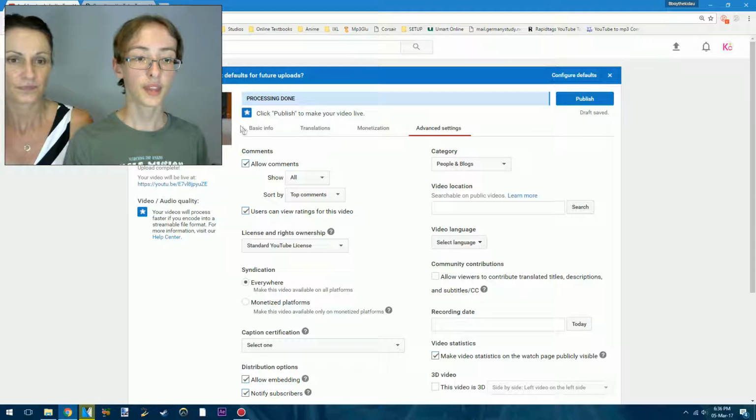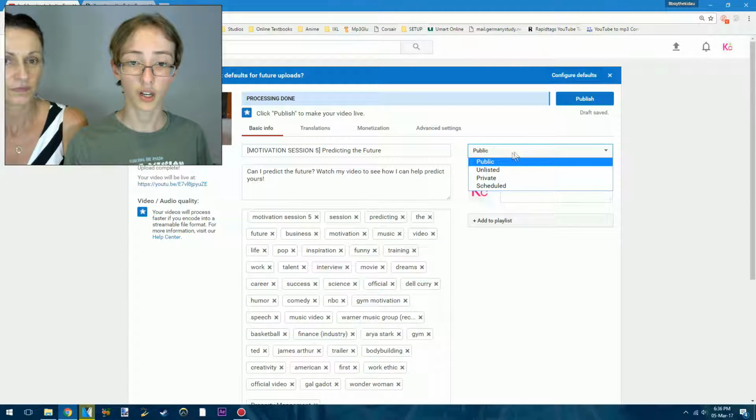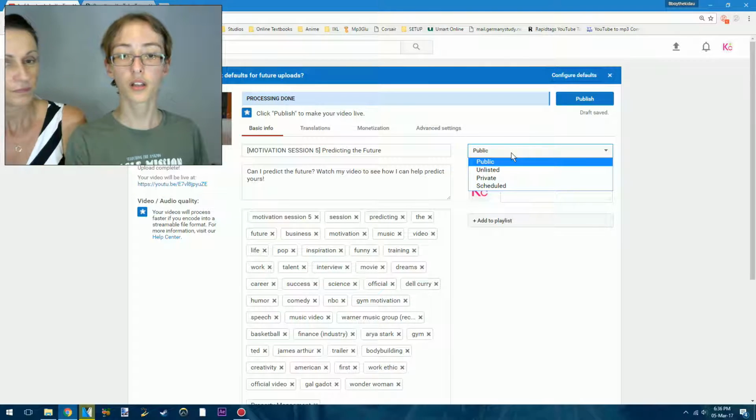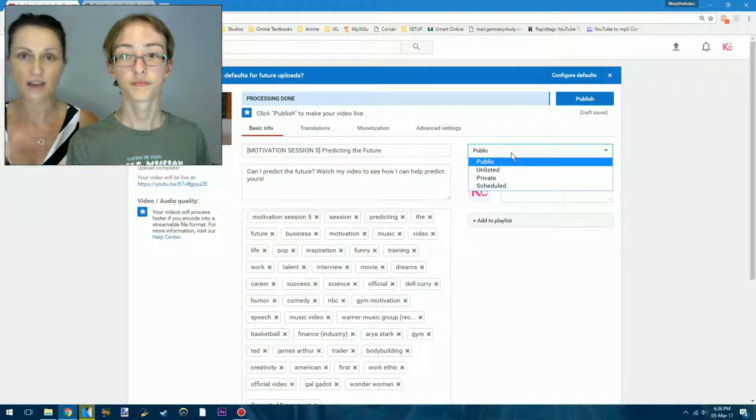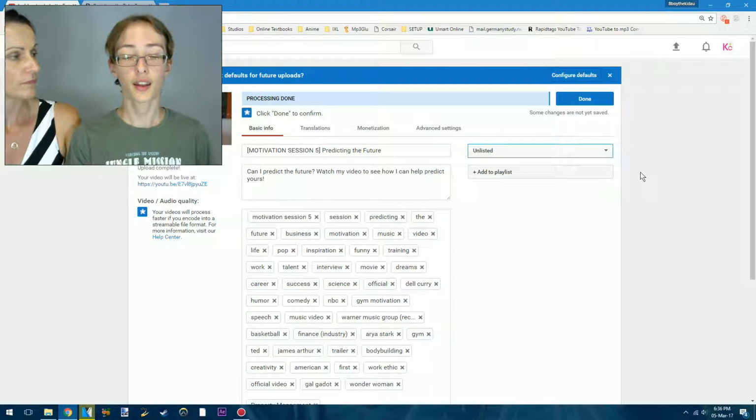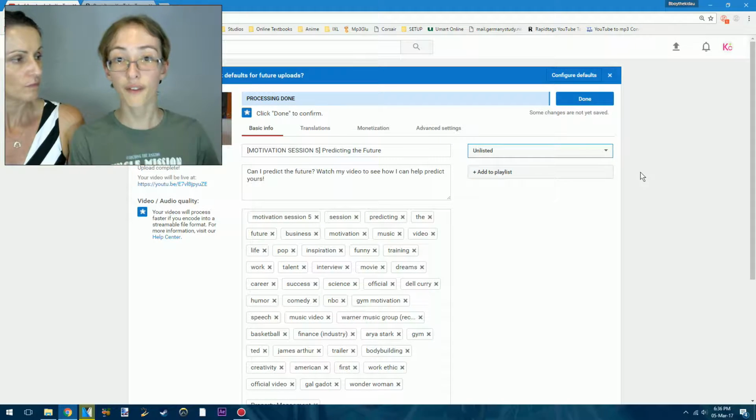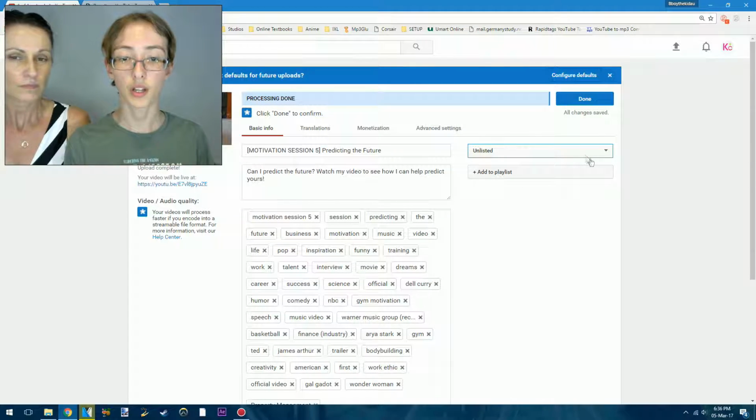So now we've pretty much done this. Also here, this allows you to make it public, unlisted, private, and scheduled. Public obviously means it goes out and anybody can look at it. Unlisted means that it's private to everyone apart from you, so only you can view it. No one else can see it but you.